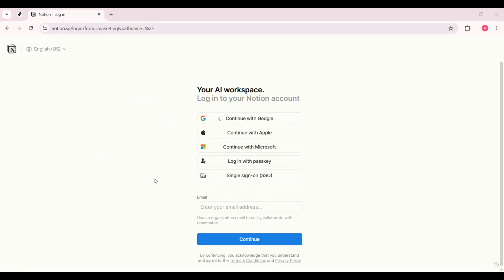After selecting your Google account, Google will ask you to confirm that you want to sign into Notion using that account. Review the information, then click Continue or Allow to move forward. This step securely connects your Google account to Notion and completes the sign-up process without needing to create a separate password. Once that's done, Notion will automatically create your account and take you into your new workspace.